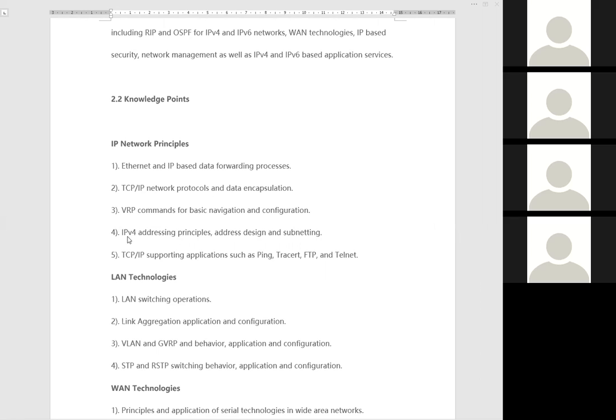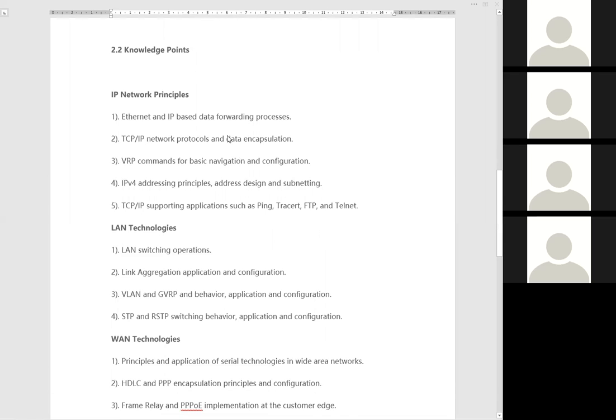After that, you have IPv4 address principles, address design, and subnetting. This gives you the structure and architecture of the IPv4 address: how many bytes in total, how we work out the subnet mask, and the host address and network address. We will also go through applications such as ping, tracert, FTP, and telnet, how to configure them, and how to perform troubleshooting. This is the first portion on IP network principles.